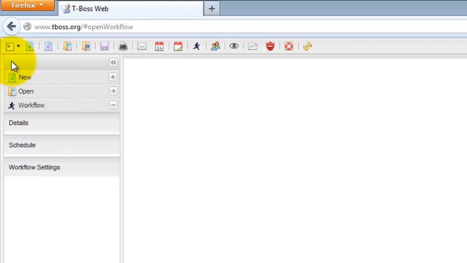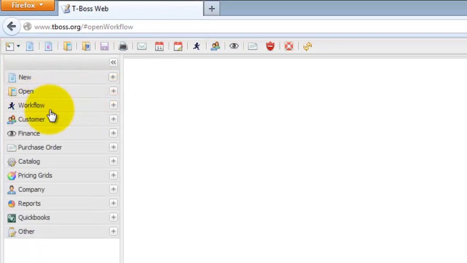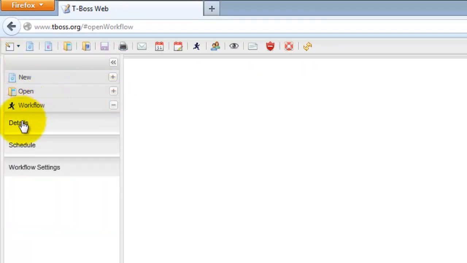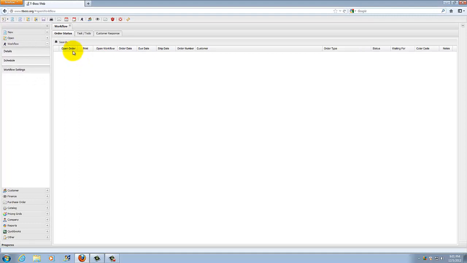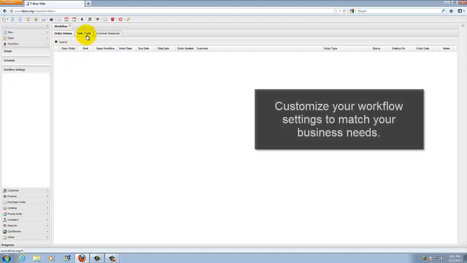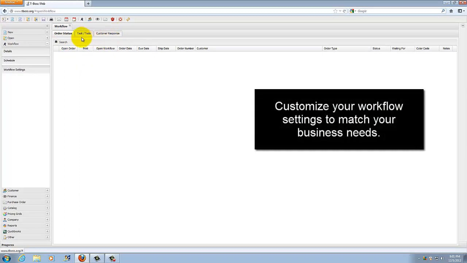Welcome to the fourth part of the TBOS Software Setup Wizard, where we will be covering workflow. There's three parts to workflow. You have the details, the schedule, and the workflow settings. Let's go ahead and get into the details first. As you can see here, there's three different parts to the workflow. You have the order status, your task and to-do list, and then your customer response.